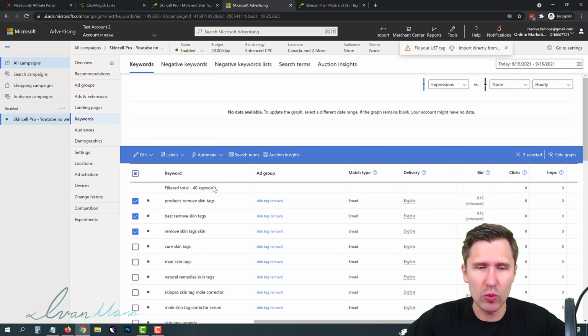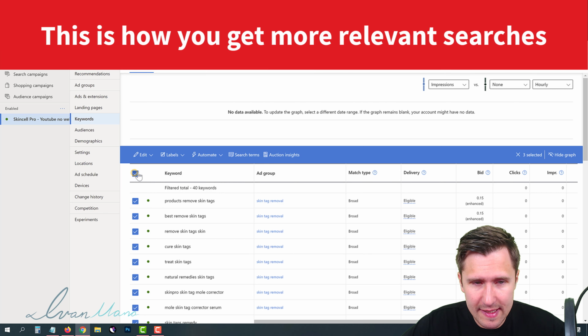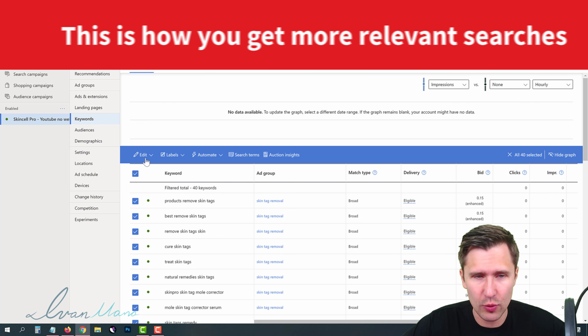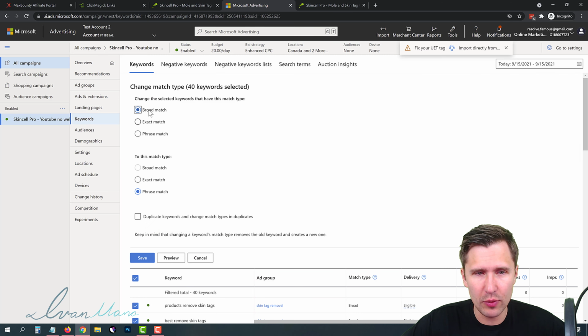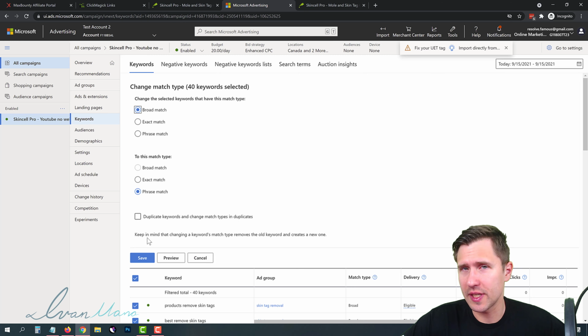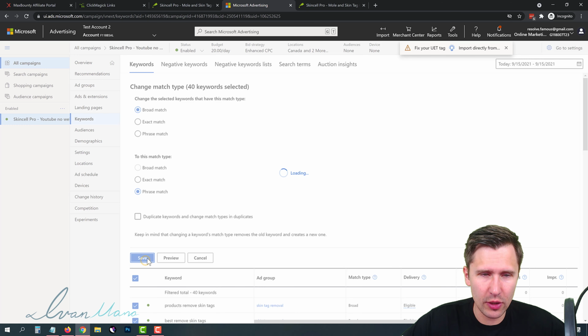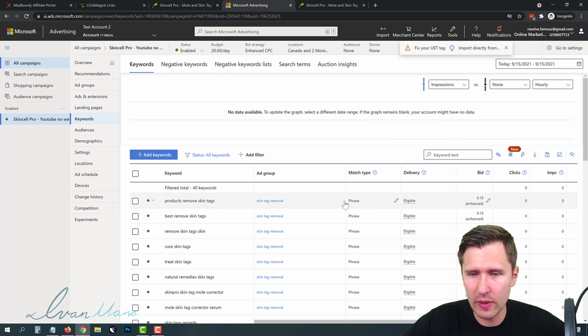Now, I did tell you that I was going to show you how to get more relevant searches out of these keywords, right? The way you do that is you can select all the keywords, or whichever ones you want. You're going to click edit, and then you're going to say change match types. And what you're going to do is change it from broad to either phrase or exact. That's just going to ensure that you get more relevant searches. So we're going to go ahead and click save. And there you go. Now you see that the match type is phrase. And that's pretty much it, okay?